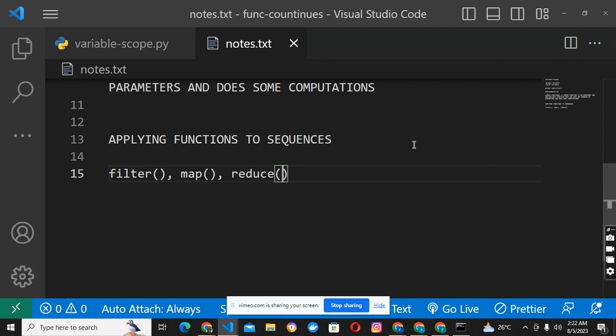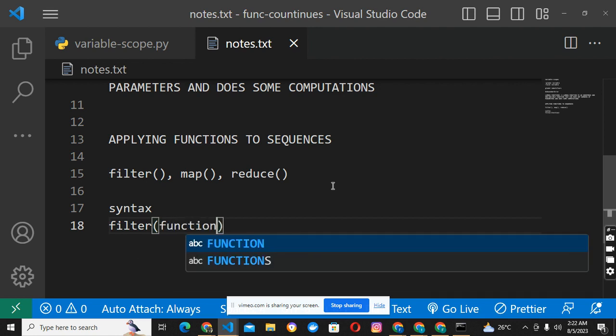So of course, let me first of all start with filter. The syntax is like this: filter takes in a function as the first parameter, then it takes in the sequence which you want to filter.